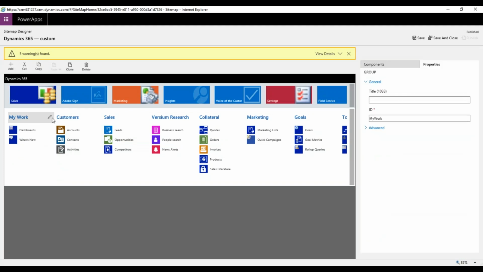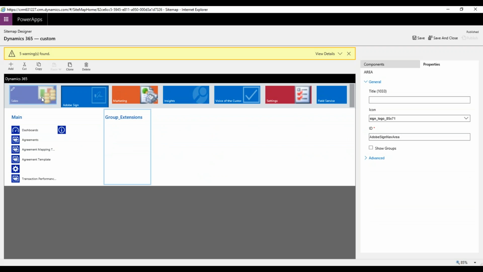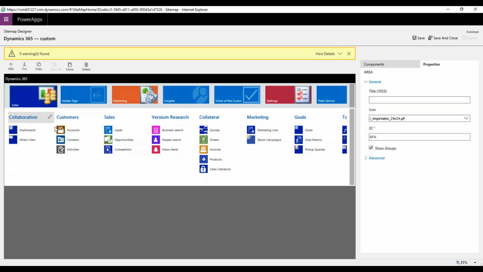If I don't really like the name of my work, not a fan of it, I want to change this to collaboration. Or if I don't like sales, I want to change this to a different title, you can change that information. If you want to move this information across to different areas, you can do that as well. So there are different things that you have the ability to do.